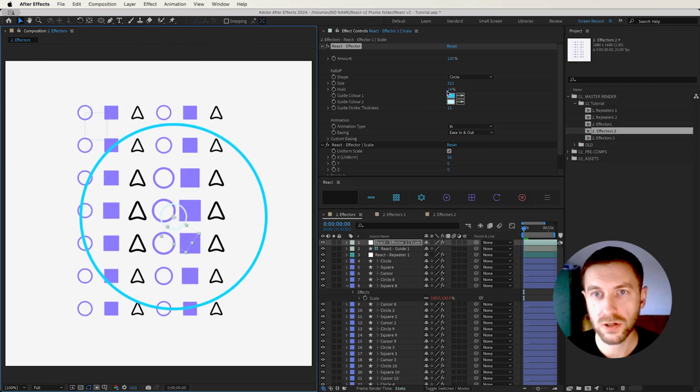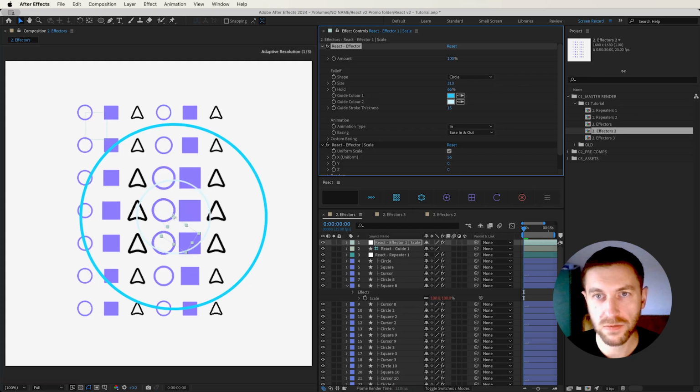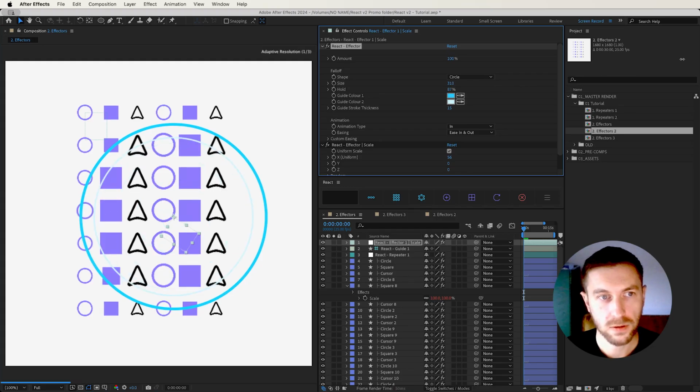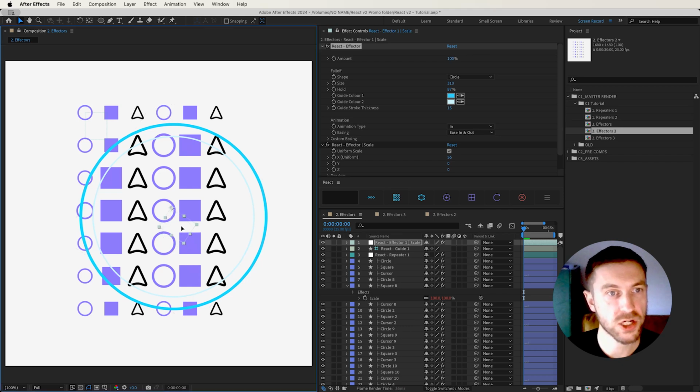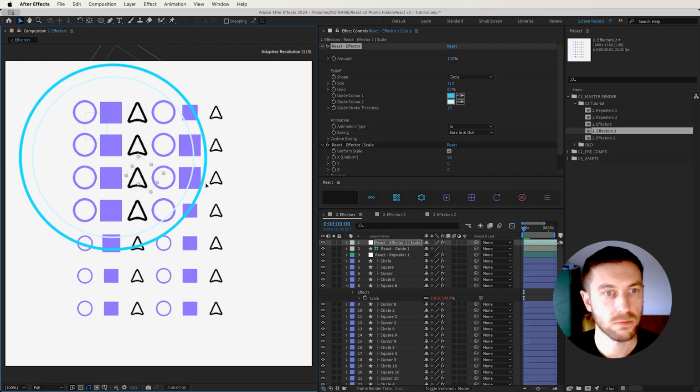But if we then boost this all the way up to nearly 100, everything within this inner circle is at the maximum value. Everything outside is at the original 100% value. And you can see, because that inner circle is a lot bigger, there's going to be more layers that will reach that maximum value.